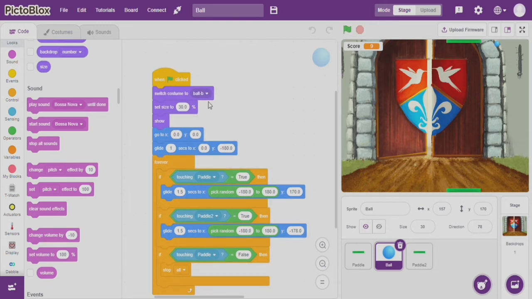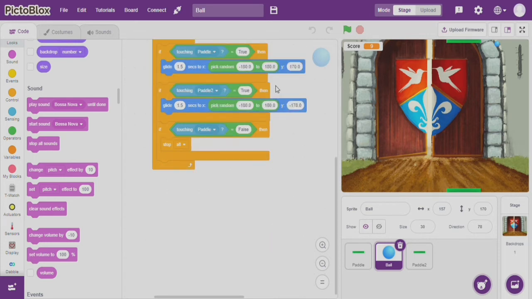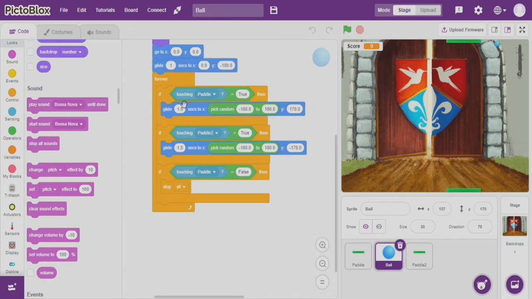Now it is time to add our main sprite, which is the ball. Firstly, we are positioning it on the board. After that it will glide to paddle 1, and we have written that if it is touching paddle 1 then it will glide to y 179, which is upside, and to x random, which means in any direction. The same we have written for the other paddle also.